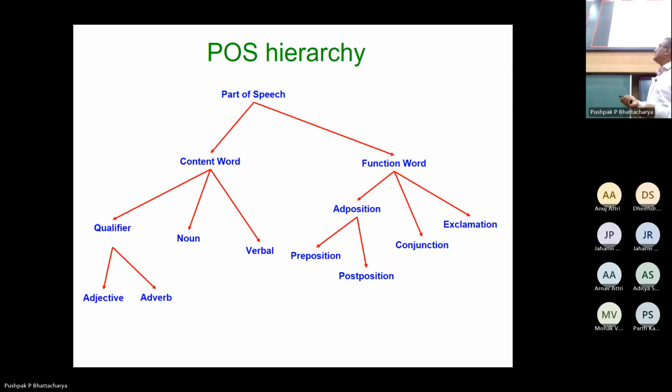Now, this is the part-of-speech hierarchy. Part-of-speech is divided into content words and function words. Content words are of three kinds: qualifier, noun, and verbal. Qualifiers are two kinds: adjectives and adverbs. Adjectives qualify nouns and adverbs qualify verbs. Okay, runs quickly. Quickly is an adverb.